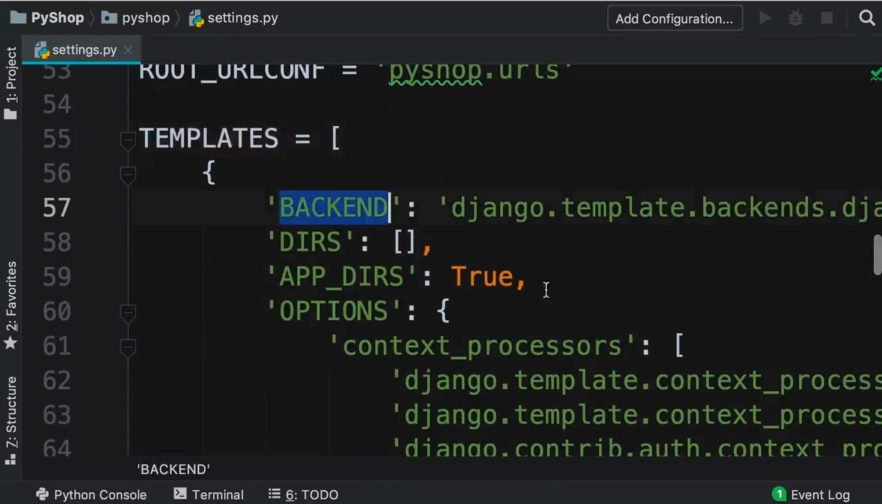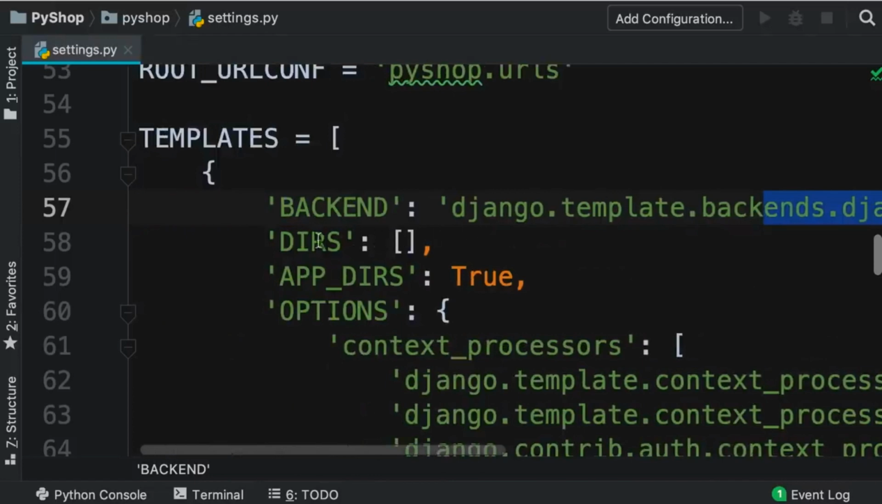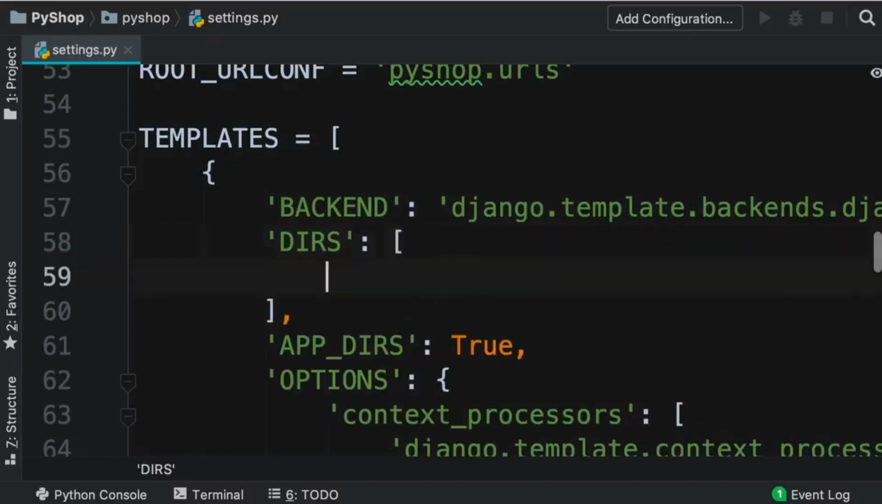The first setting is backend, and this is the engine that is used to parse our templates. So all those template tags, as well as the double curly braces, this is the engine that knows how to interpret those. Look at the second setting, directories. This is set to an empty list. So here we need to reference the templates folder in this project.